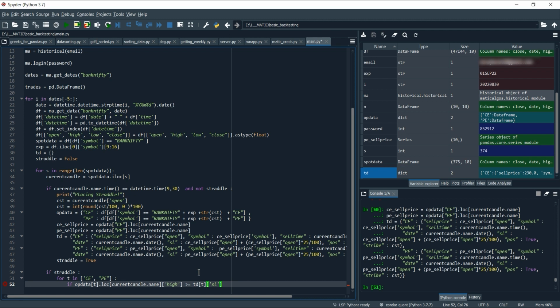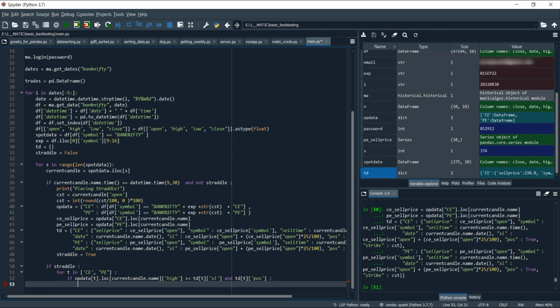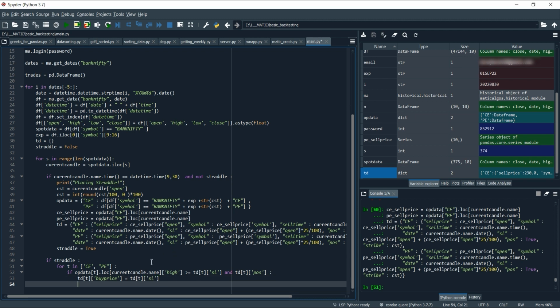Yeah. So stop loss value, which we have created in the TD dictionary. If it is greater than the stop loss value and if our position is also open, then what we are going to do is close the trade. For that, we'll input the buy price. Our buy price would be nothing but the stop loss price, which we are taking directly as the stop loss price. And as we go ahead, while analyzing the backtest report, you shouldn't take this exact value.